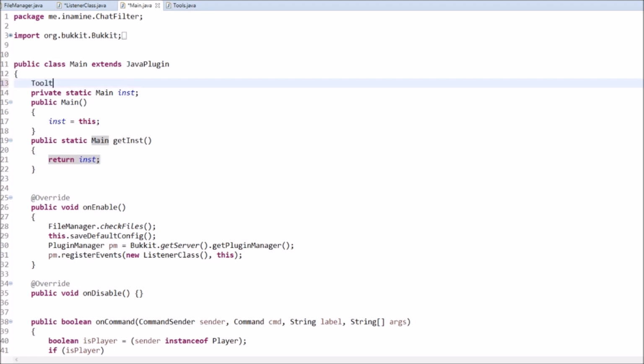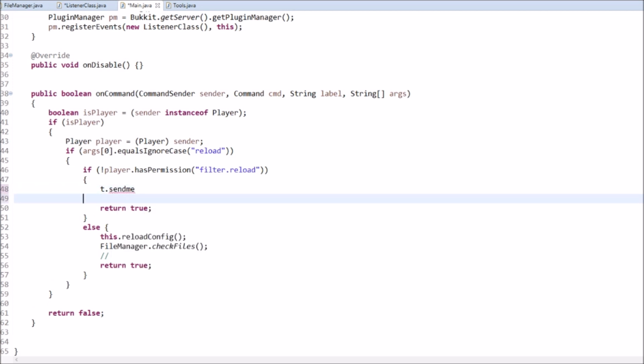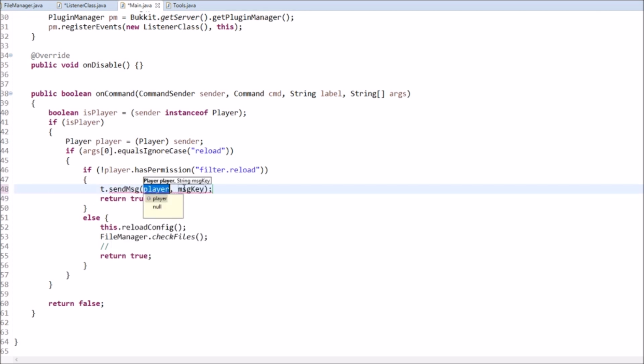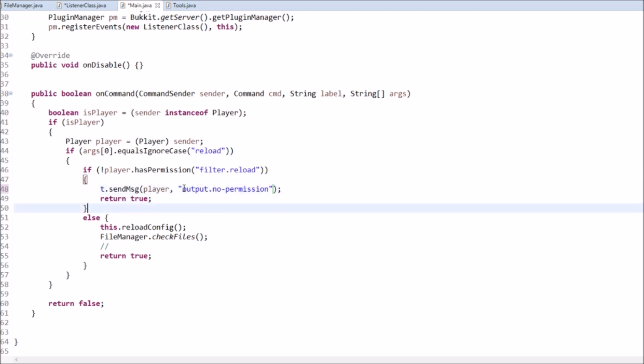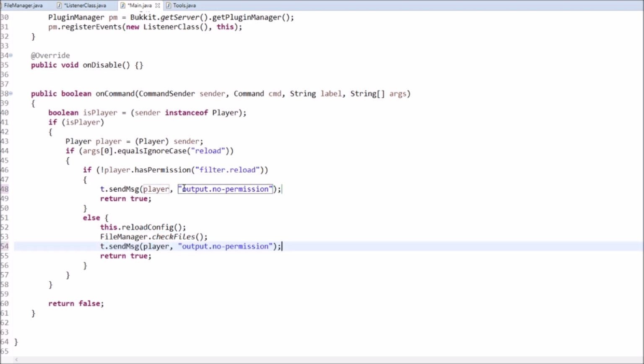We'll need to do tools t equals new tools, and then down here we can do t dot send message player, and it already guesses that anyways, and then the message key here is output dot no dash permission, and that's our message, and we're going to copy that. I'm going to put it there, but instead it is output dot command dot reload.